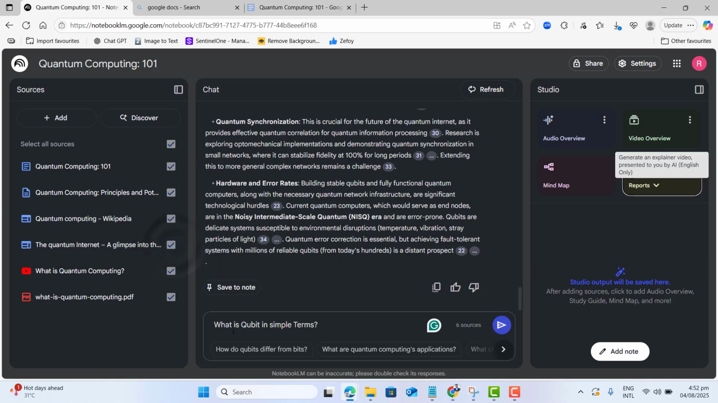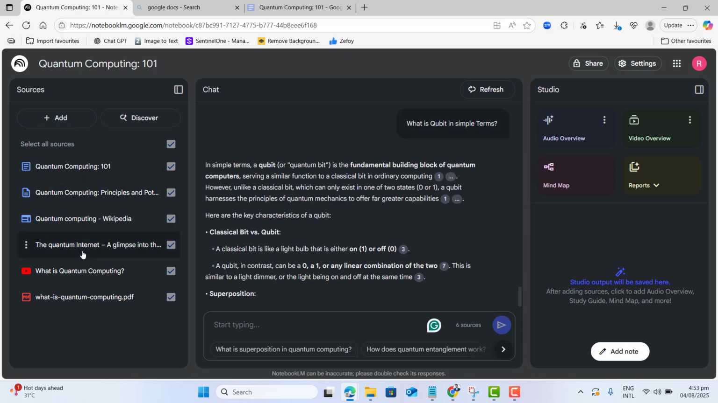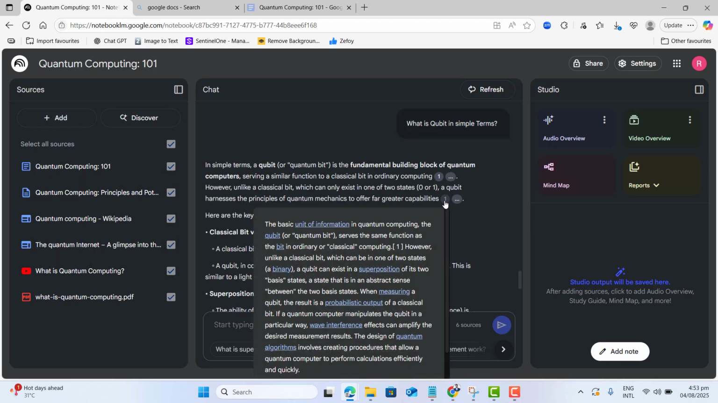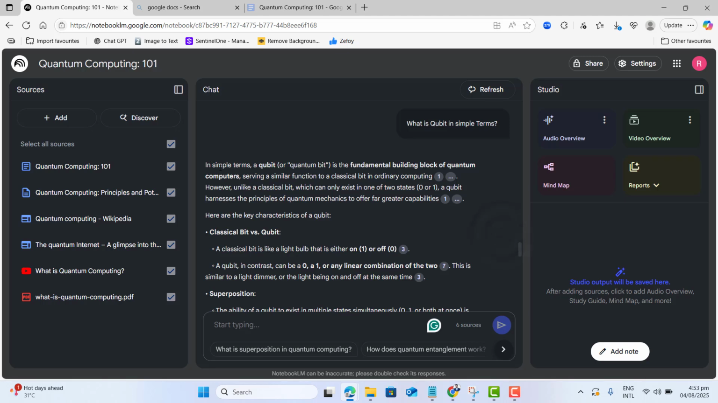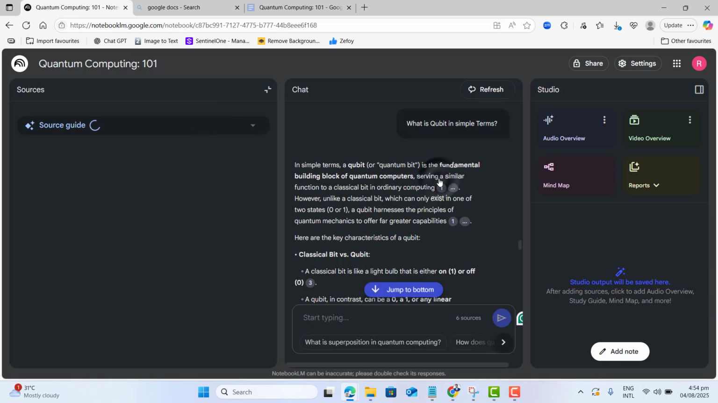So let's test it by asking a question: what is a qubit in simple terms? Let's send it. And now NotebookLM AI will search through all of these sources and it will answer me in a perfect and simple manner: in simple terms, a qubit, or quantum bit, is a fundamental building block of quantum computers, serving a similar function to a classical bit in an ordinary computer. Perfect. And you could see here it's also giving us the reference of the sources.